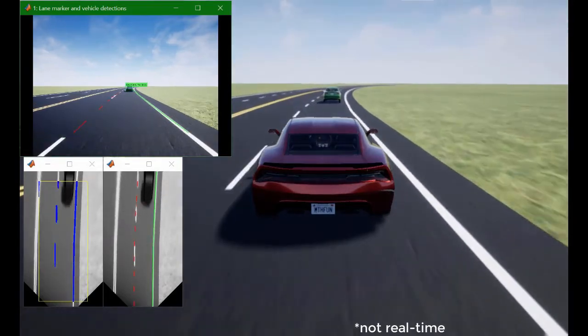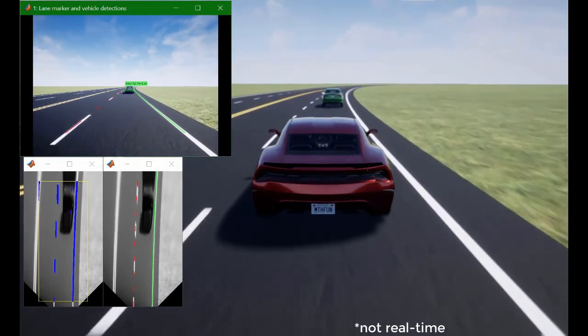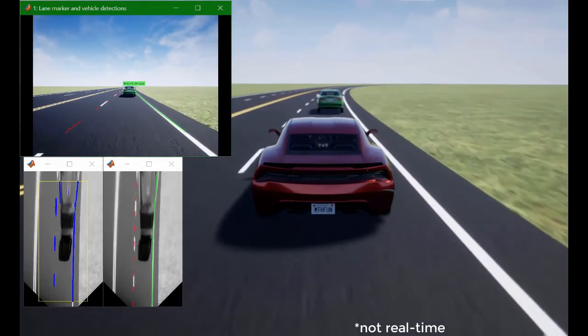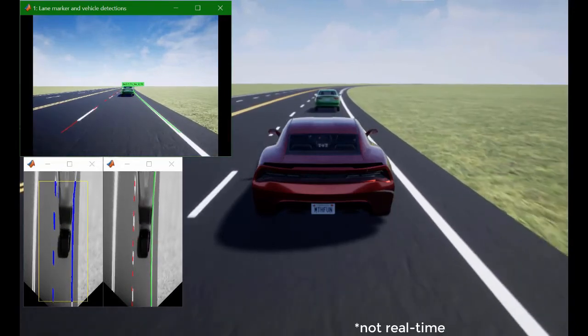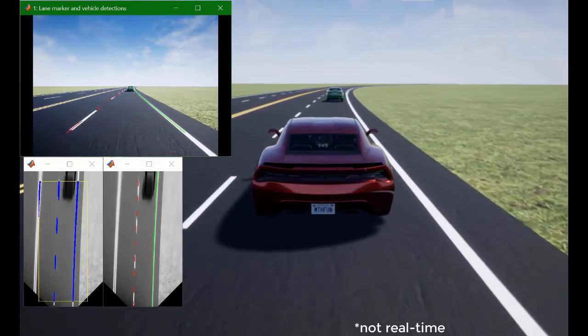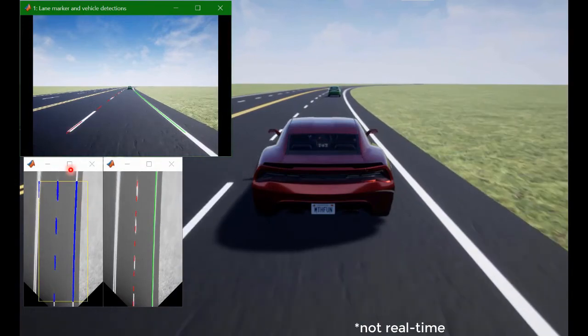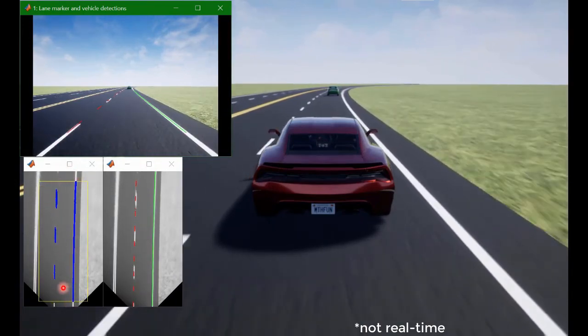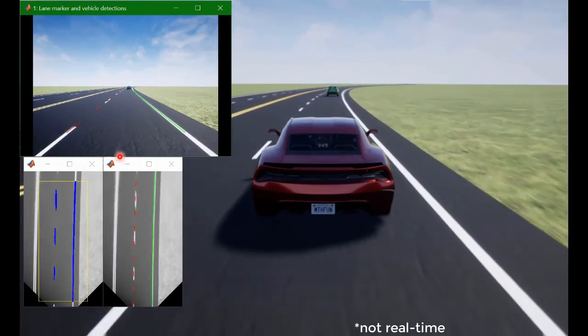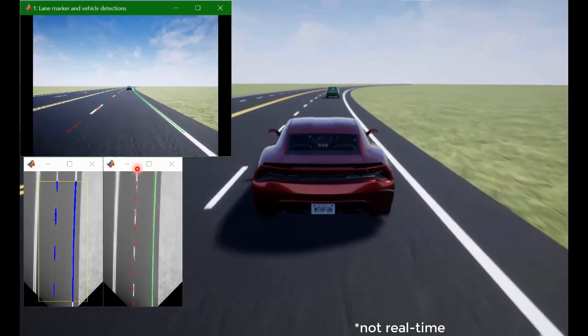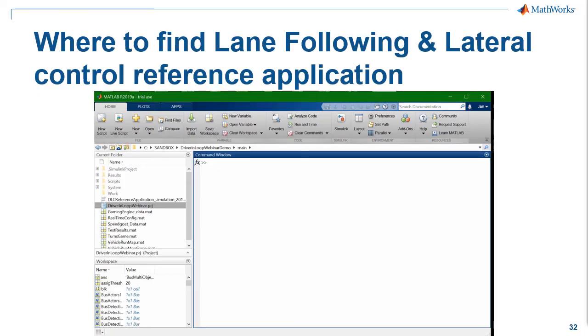Let's have a look at the lane identification and classification. On the left hand side, you can see the blue lines over here is where the lanes are identified. They are then classified as a solid line and a dashed line. Where do we find this lane following and lateral control? Reference application. Let's have a look.